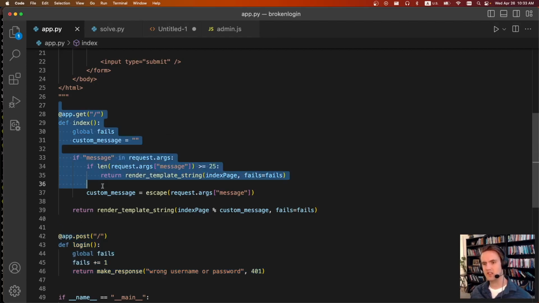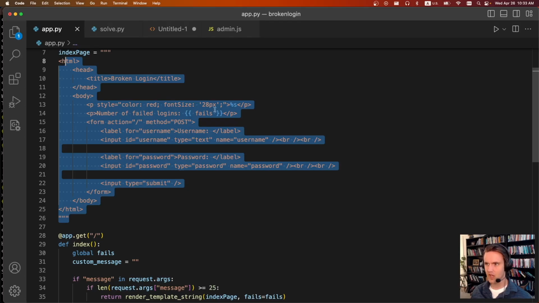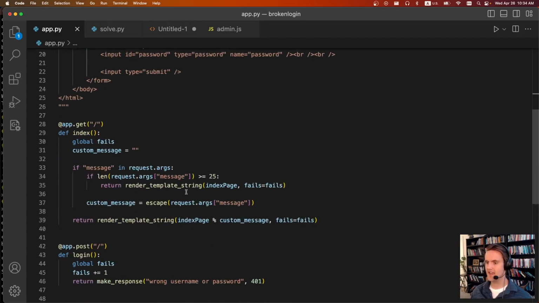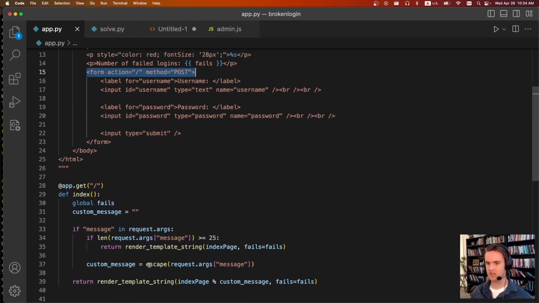Then there's this GET request. We didn't see this on the initial web page, but there's a message parameter we're able to pass. As long as it's under 25 characters, the web server will do an escaping on it. It'll remove all the XSS and then pass it to this render_template_string function. So this is where our custom message will go. And we can see, thankfully, this custom message is above the form. So that's good. And we're not able to just do a raw XSS because of this escape function.